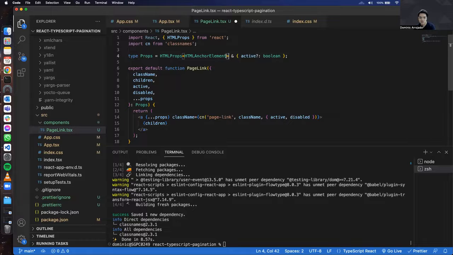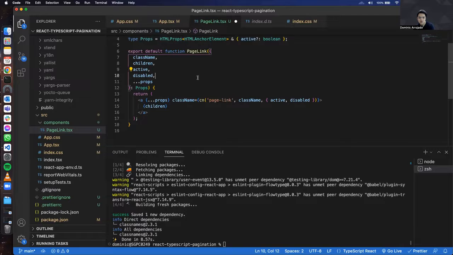So what happens here is this is an object of props, because props is an object, right? And this is another object which contains active. So what the ampersand will do is basically merge both of these two to become one. So now it will support HTML props as well as an active prop. So yeah, I think that's okay.